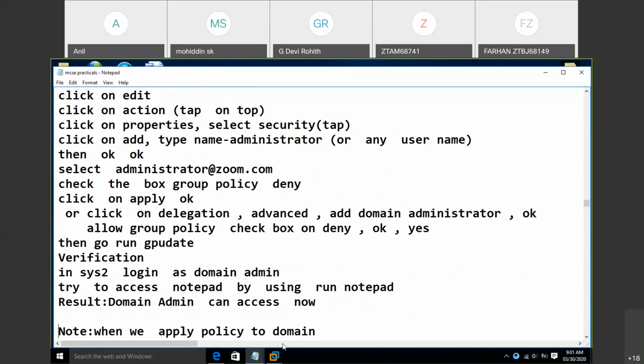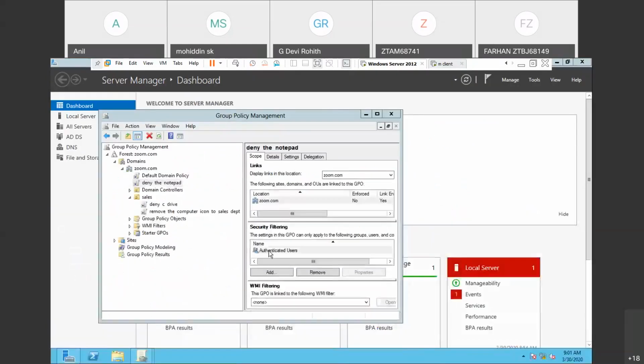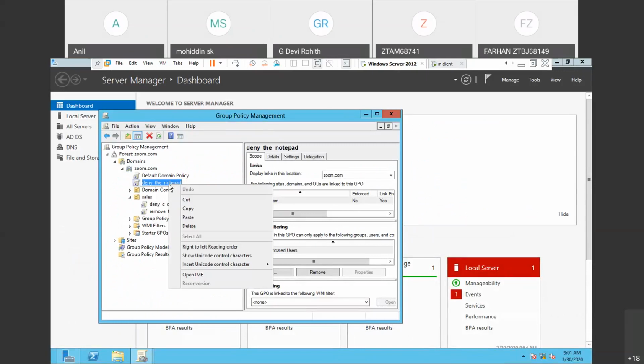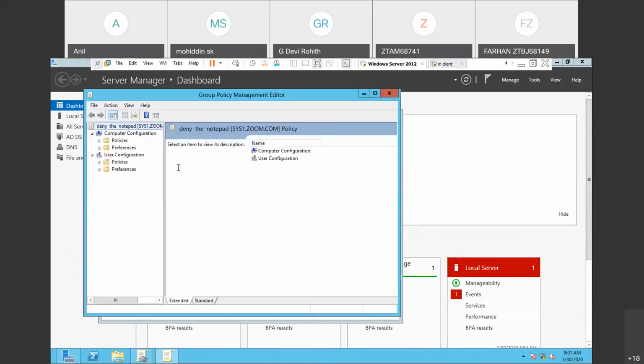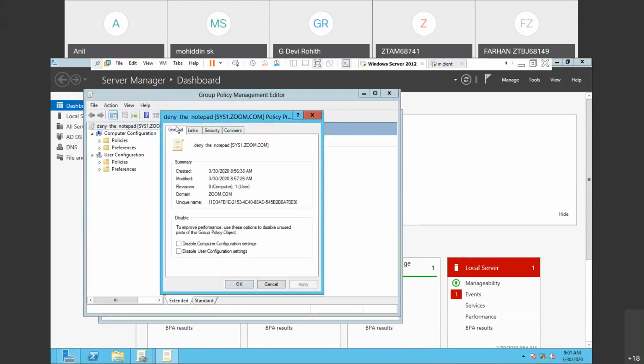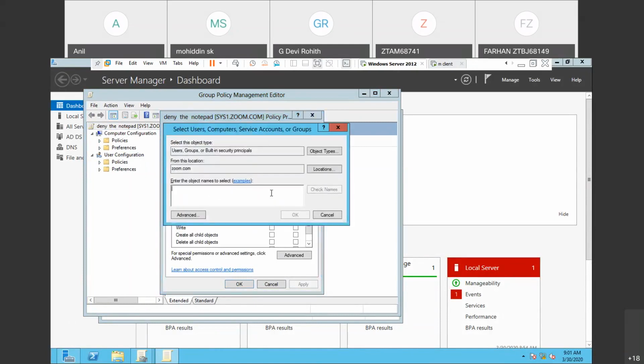So let me do the same thing now. Here, the policy already applied on the domain is deny the notepad. Now what I want to do is this policy should be excluded for one user. So for that, select that policy, and here you can see action, then properties, then go to the security. Now here you need to write the name of the user to whom you want this policy should not be applied.